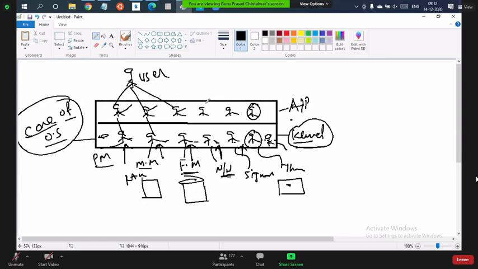In kernel space, I need to tell you one more thing. RAM is divided into two parts: user space and kernel space. Getting the point? RAM is divided into two parts, one is a user space and a kernel space. All these applications are running.